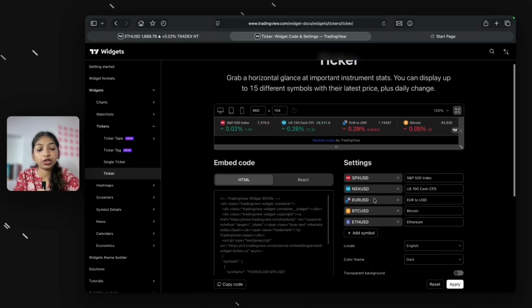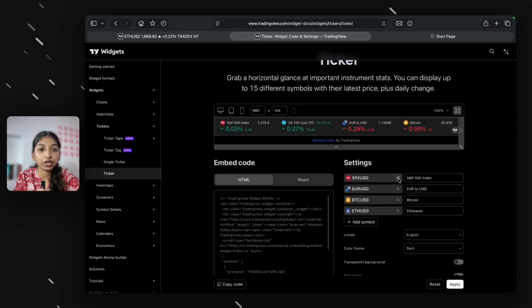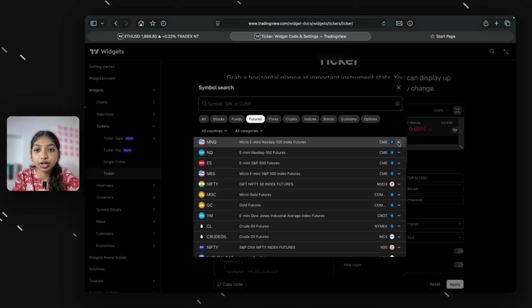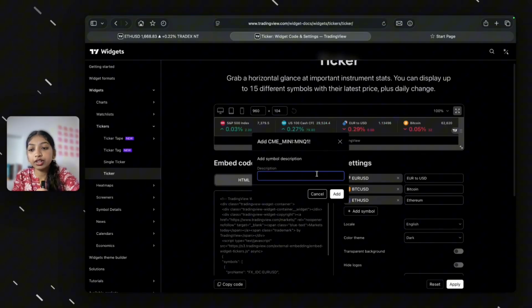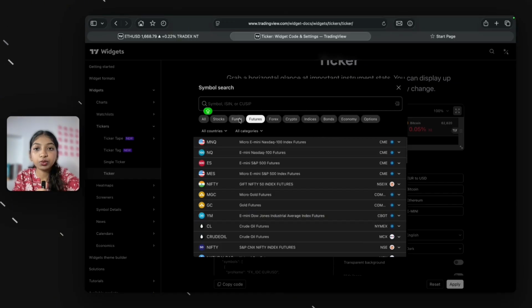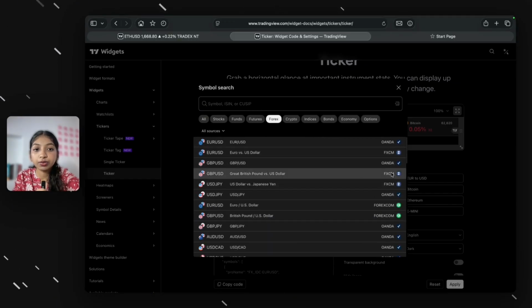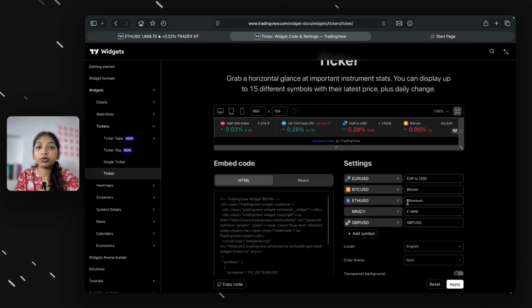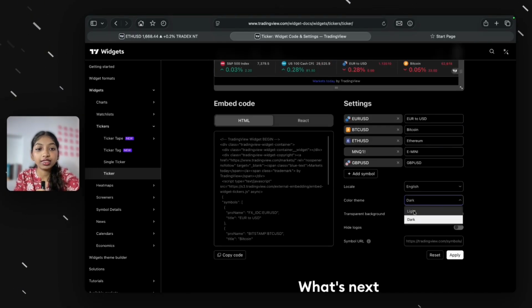And there are some options that they already give you, but if you want to add your own personalized one, just remove the ones that you don't trade. And then let's just say I want to add a futures one, let's just say I want to add this one, E-mini, and you can give it a name. I'm going to give it E-mini, and that's that. And I can add multiple different ones. Let's go to Forex. I'm going to add GBP/USD, and you can give it a name again, GBP/USD. And you can add multiple all the way up to 15 different symbols with their latest price plus daily change. And after that, you can select whether you want it in light theme or dark theme.